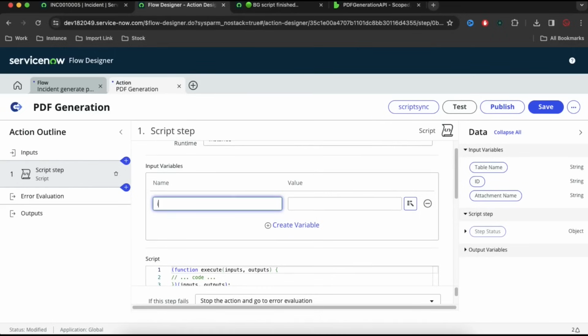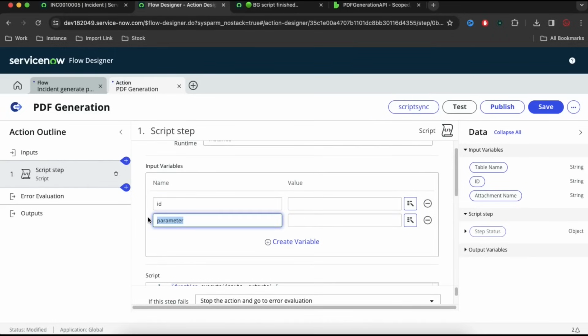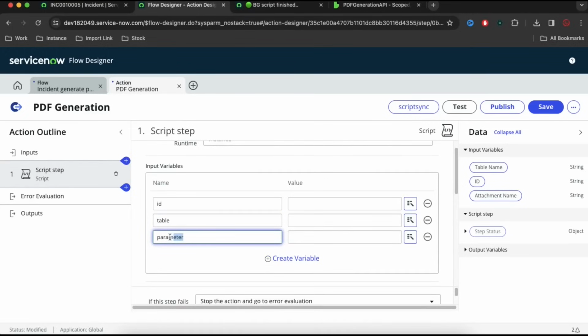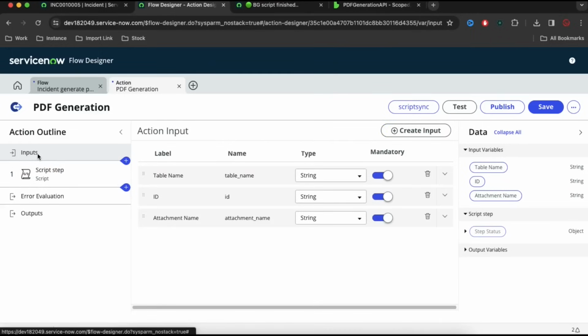First is the ID. This is the first parameter. The second parameter is the table, and the third parameter is the name, the PDF name. So these are the three parameters. Now in this script, this input should be mapped from the input we took the first time.